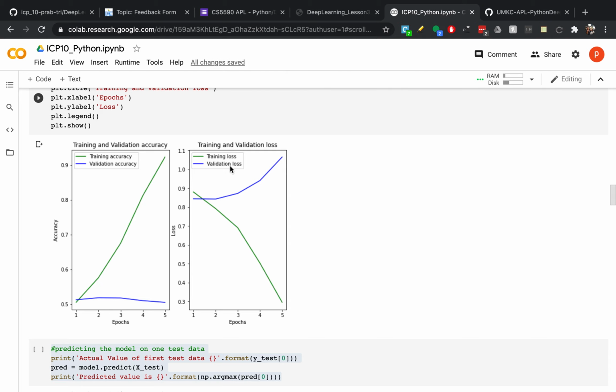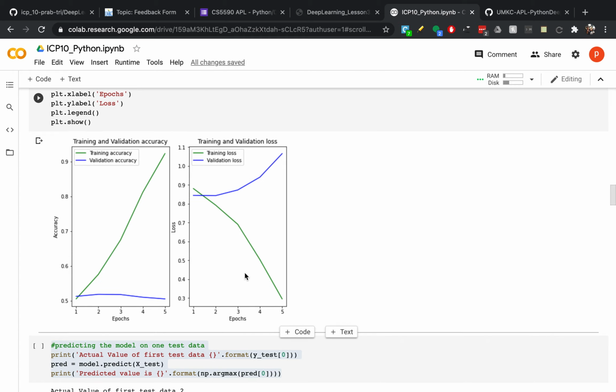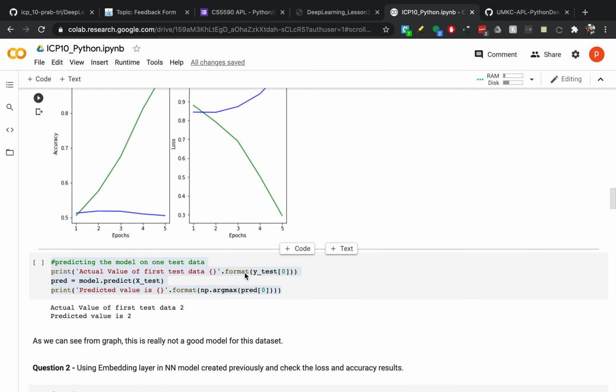It shows the training and validation loss. This is for accuracy and this is for the loss. We see that for the training data we have a good accuracy, but it's not doing well on the validation data. At the same time, on the loss we don't have a good result on the validation data, because in the case of validation data the loss is increasing, but in the case of training the loss is decreasing. So we can say either this model is overfitted or this model is really not good because it's not performing well on the validation data.